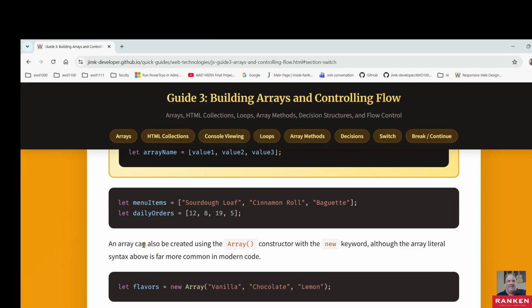An array can also be created using the array constructor with the new keyword, although the array literal syntax above is far more common in modern code. When you use the array keyword, you put the values in parentheses instead. It's kind of just personal preference. The important thing is to be consistent. You don't want to do it one way at one point in your code and a different way at another point. There's really no reason to use it different ways. You just do however you want to do it, but be consistent.